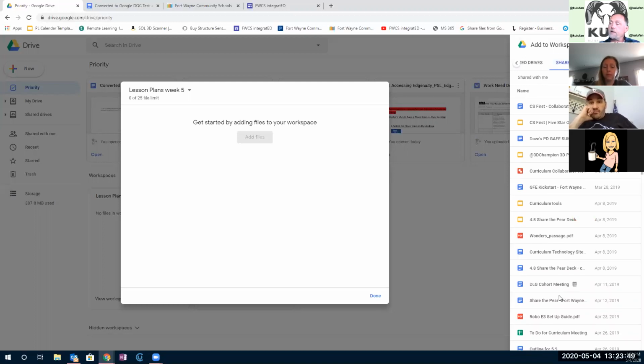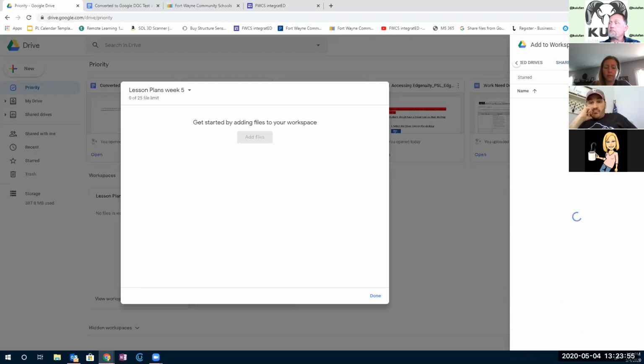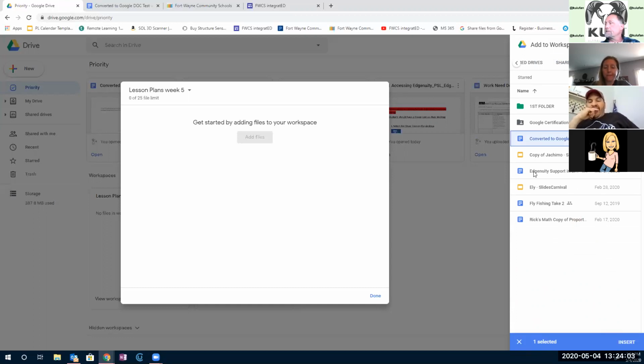And these are all the files that people have shared out with me. I could add that to that workspace as well. Or I can look at just my starred ones if I wanted to, kind of like my bookmarks. Okay, I wanted this one, selected it.